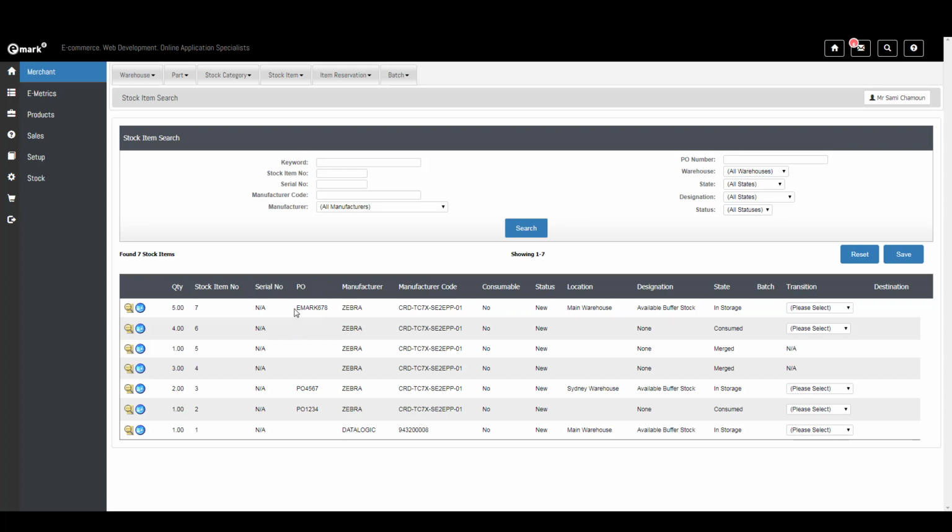We can see the purchase order reference that's been stamped into it when the stock has been checked into the warehouse system. We can see the manufacturer and the manufacturer code. We can see whether it's a consumable. We can see the status, which typically is defined as either being new or second-hand or refurbished. We can see the location, so this is the warehouse that it's currently in. And then we have the designation and the state.